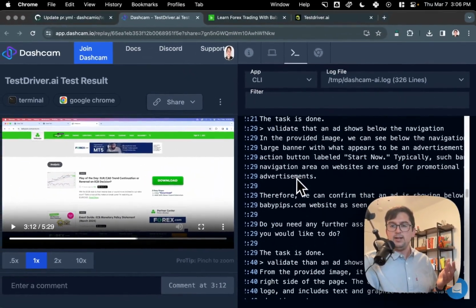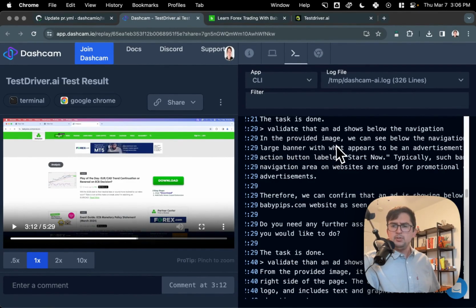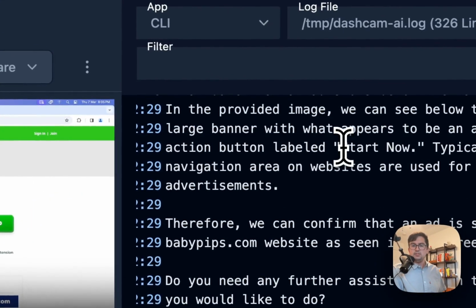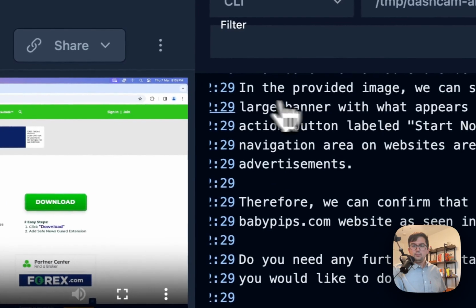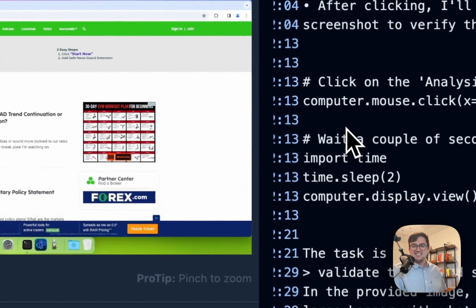So same thing here. Validate an ad shows below the navigation. In the provided image, we can see navigation, a large banner, which appears to say start now, which is actually what it showed at this moment in time. See, start now. Insane.